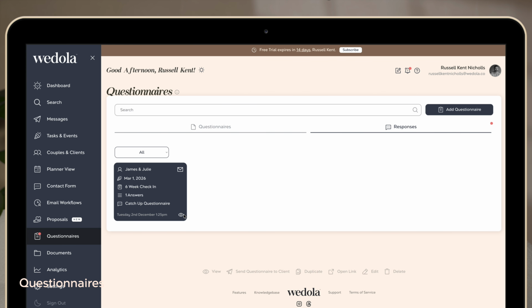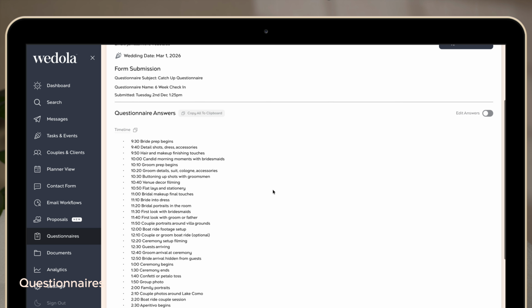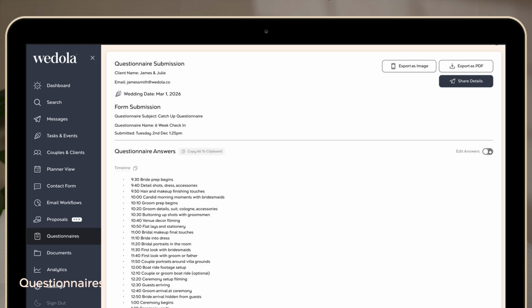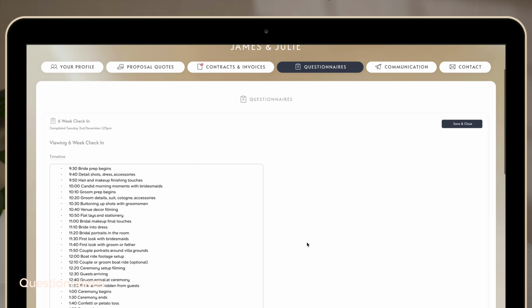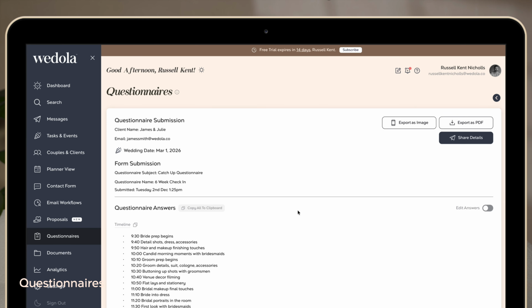So if I go in there and view that, I can see all of the answers that they have submitted. If I want to, I can toggle on and edit them. They also have the option in their client portal where they can go in and edit them as well if they've made a mistake.